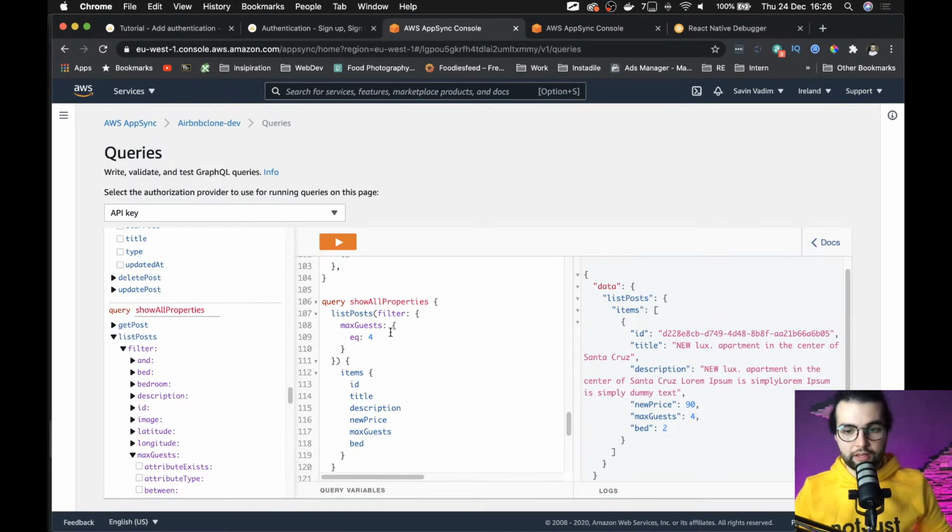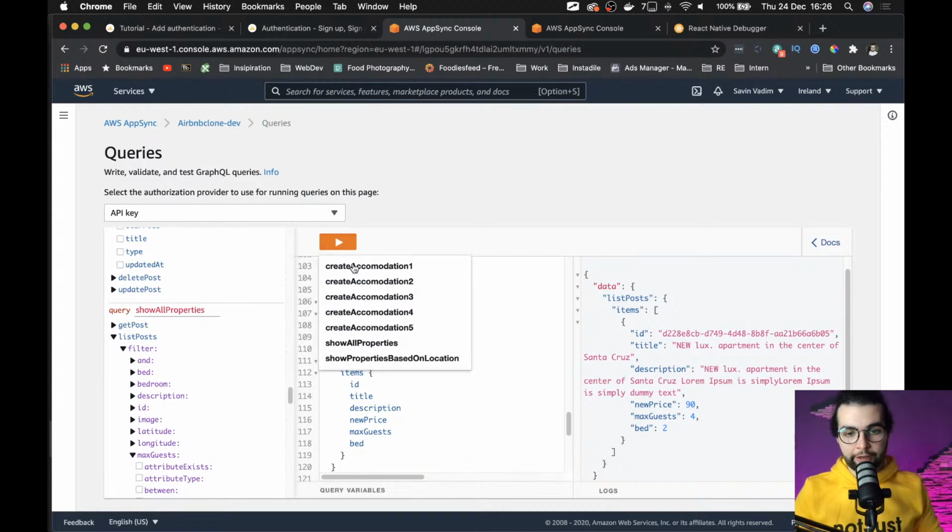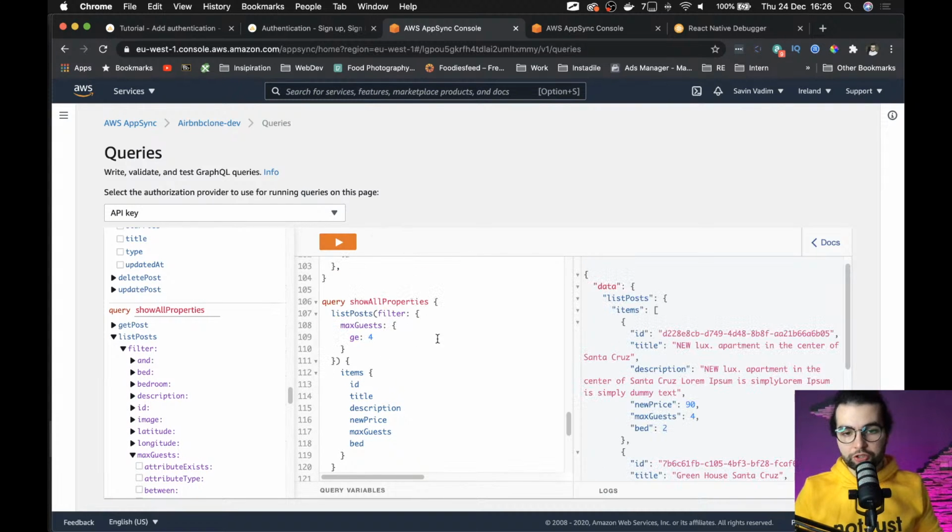Okay, the thing is that we don't want to filter based on an equality sign, I mean on condition. We want to filter all posts where the maximum number of guests is greater than a number. So to do that, we can write the operation greater. GT is greater than, and GE is greater than or equal. So we will say four.